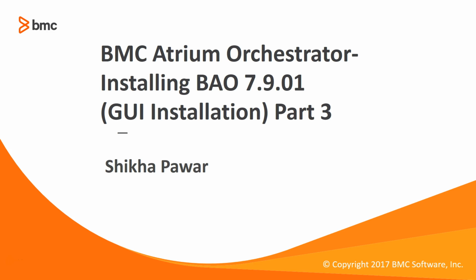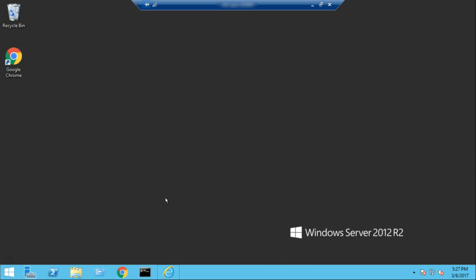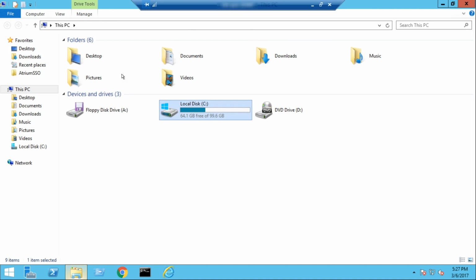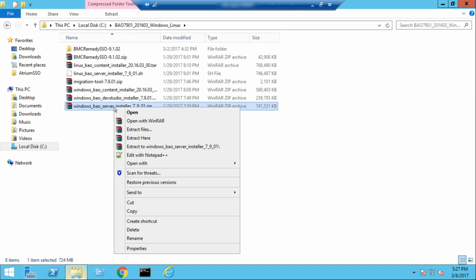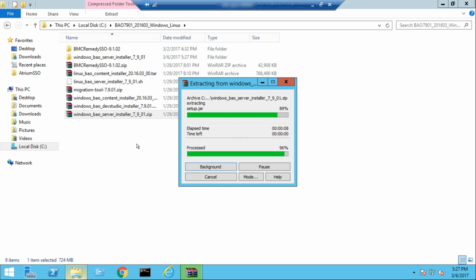In the previous video, we saw how to install the BAO 7.9.01 repository. In this video, we'll proceed further with the installation of CDP. On this server, I'll be installing Atrium Orchestrator CDP and OCP with embedded RSSO. I have already downloaded a copy of the installer file and placed it onto the server. Let's extract the installer now.